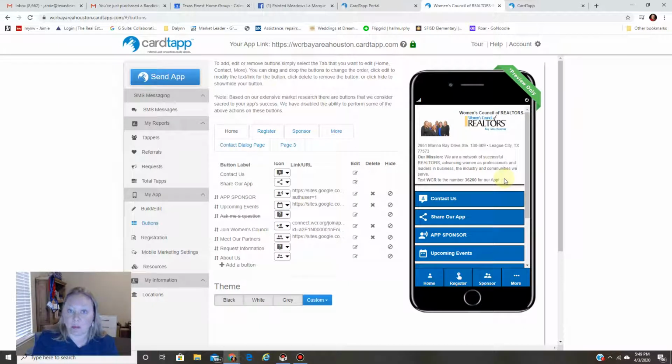So say you're in a big group, you can have everybody take out their phones, and in the phone number area, they're going to type in 36260, and then in the text area, they're going to type in WCR and hit send, and it's going to send them a link to download the app.